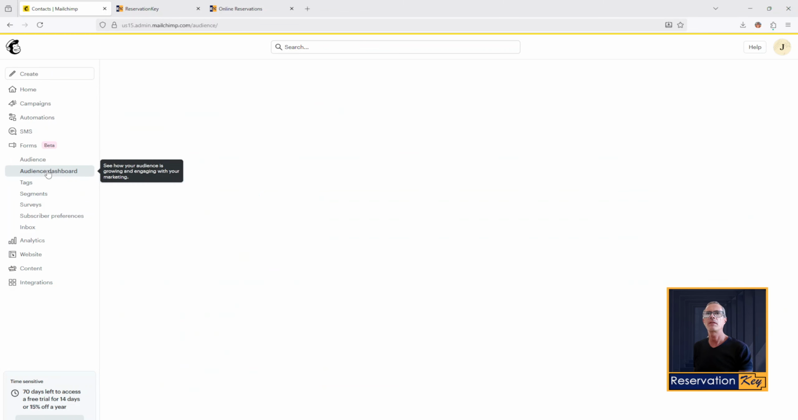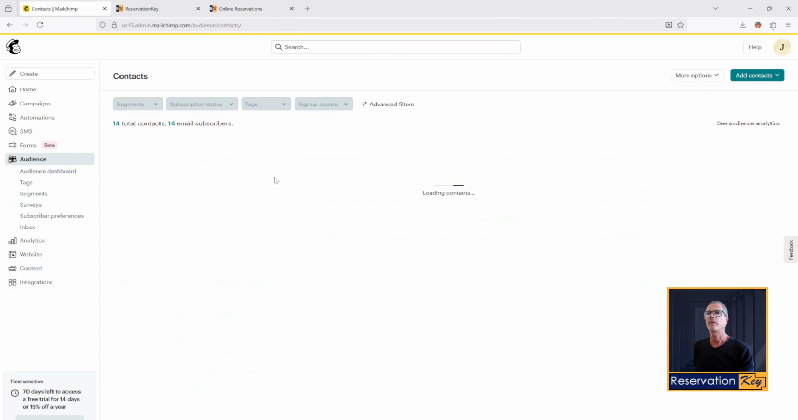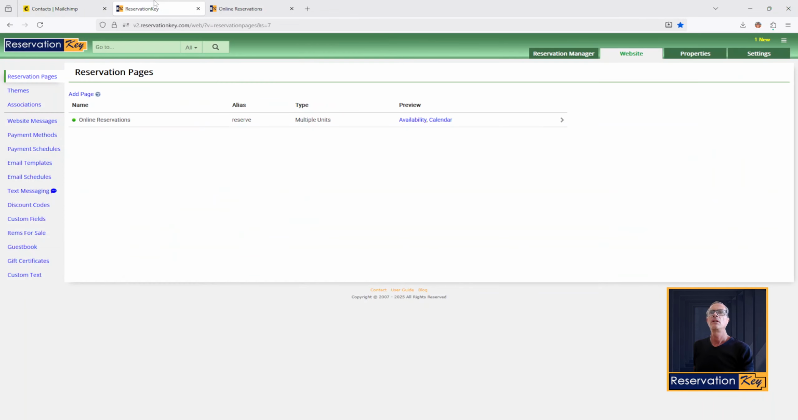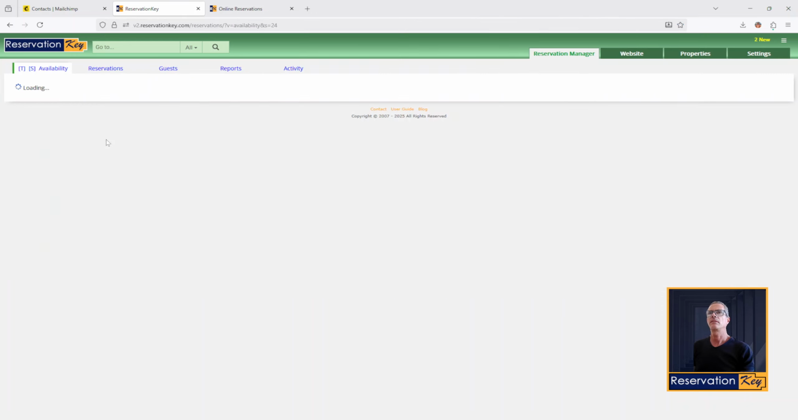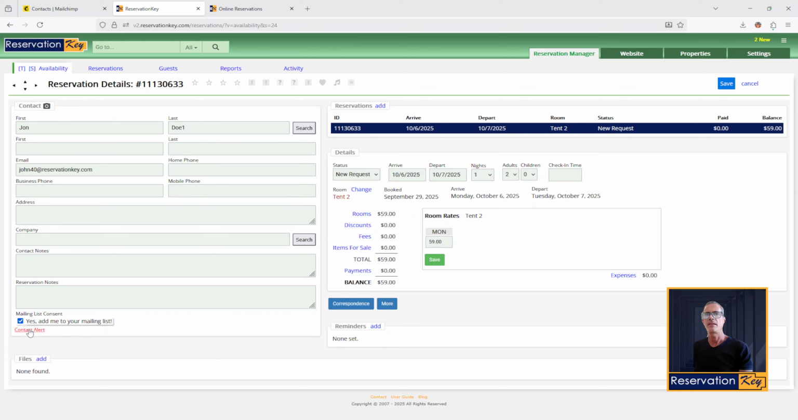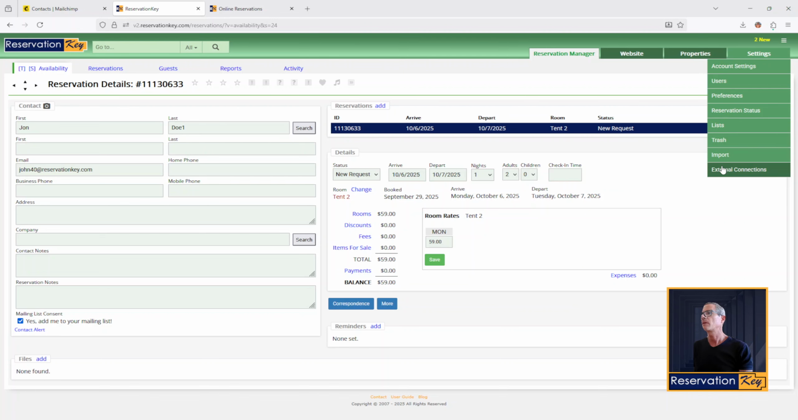So we're just going to reload our audience. And there's John 40 as well, John Doe. And over on ReservationKey, of course, it'll show up in the system, and the mailing list consent box is still checked. So that explains how the feature works.